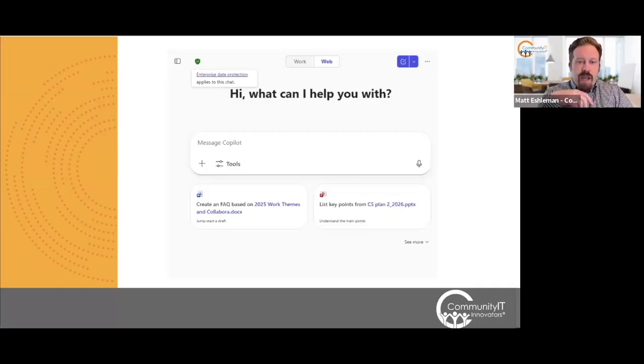Again, we have the little enterprise data protection applies to this chat. You can see that I've got some documents that I have accessed previously, and it gives you some prompting there to give you a sense of what is possible through the Copilot. So this is what you would see if you had a Copilot license assigned to your account. You get the protected web search, but then you also get access to the organizational data side of things through your account.